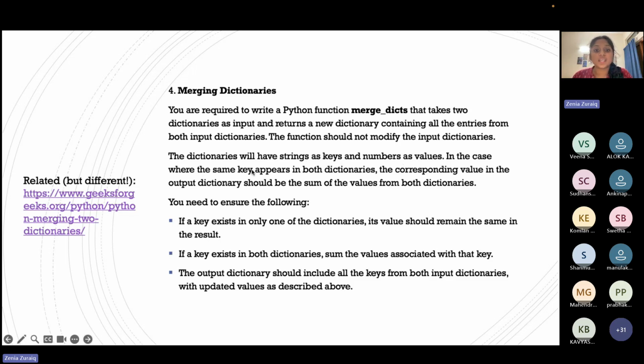The dictionaries will have strings as keys and numbers as values. In the case where the same key appears in both the dictionaries, the corresponding value in the output dictionary should be the sum of the values from both the dictionaries. Okay? You need to ensure the following. If a key exists in only one of the dictionaries, its value should remain the same. If a key exists in both the dictionaries, sum the values associated. The output dictionary should include all the keys from both the input dictionaries with updated values as described above.